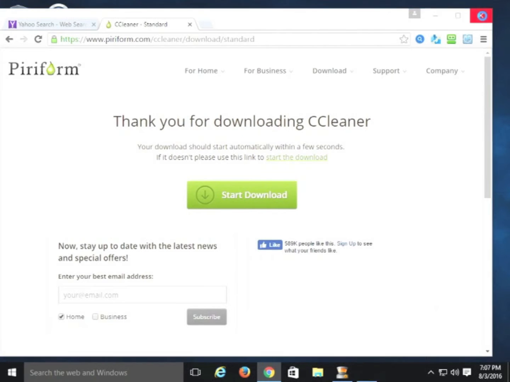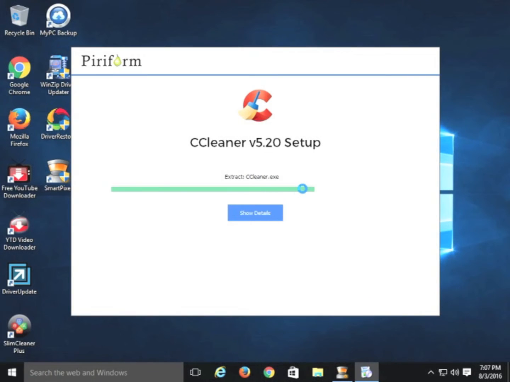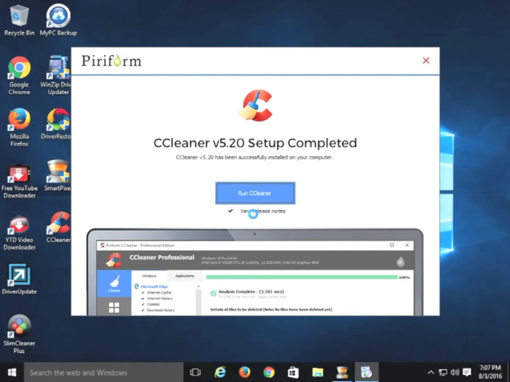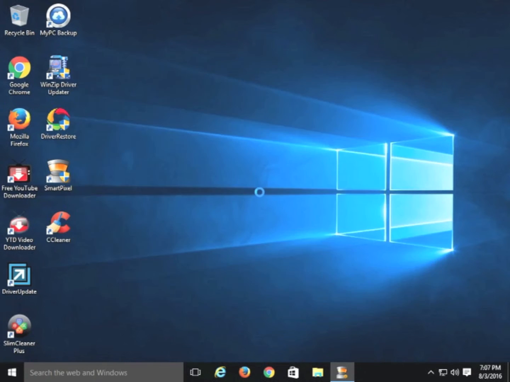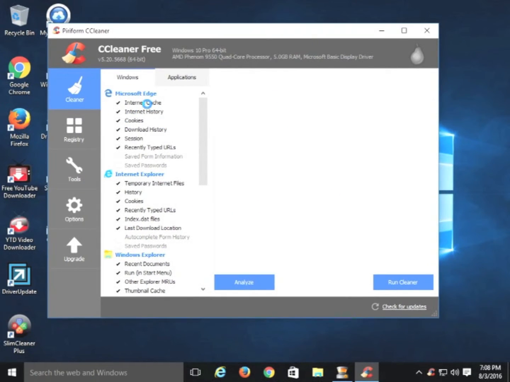Then go ahead and close your browser and click install on the software. Then go ahead and click run cleaner. It shows you in this column what it's going to delete, stuff like temporary internet files, cookies, download history, just the junk you pick up from surfing the internet. So go ahead and click Run Cleaner.